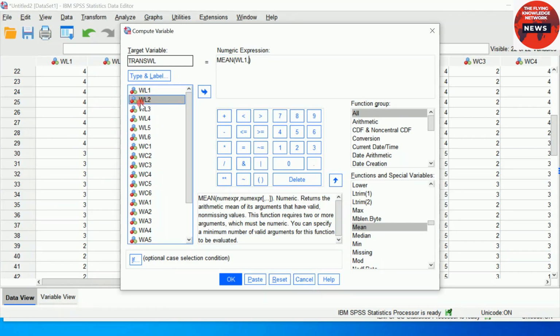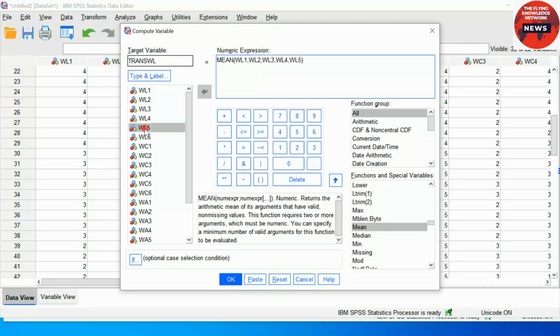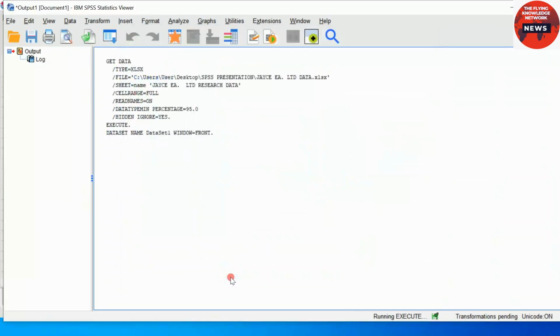Don't know why it's not working. Let me see, let me tap it by a comma, separate by a comma, separate by a comma. Then the last one, you don't separate it by a comma, you leave it like this, then you click OK. So we've transformed the first variable.